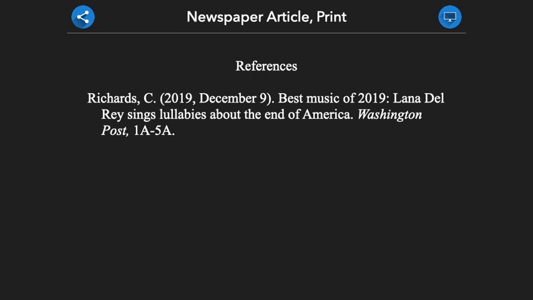To cite an article from a print newspaper, we will begin with the author information. After presenting the author's last name, we will include a comma. We then provide the author's first initial. If the author's middle initial is given, we should provide that as well. Finally, we end the author portion of the citation with a period.